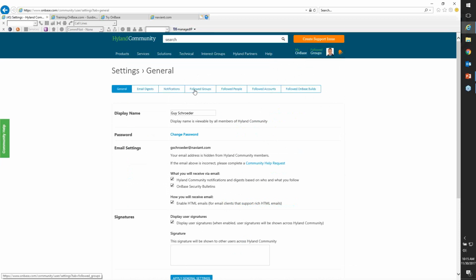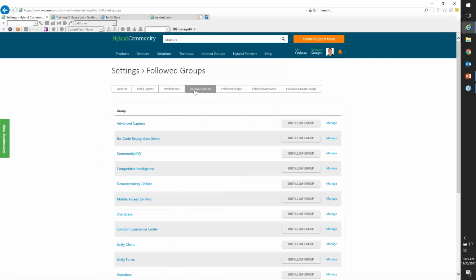So you can see one of my options here is my different followed groups. When this pops up from my perspective, we'll be able to see I am following Advanced Capture, Barcode Recognition Server, Community Live, so on and so forth. If you wanted to unfollow any of those groups, you can click on that button so that you would not receive whatever your preference is for that email digest pertaining to that particular group. So keep that in mind also.